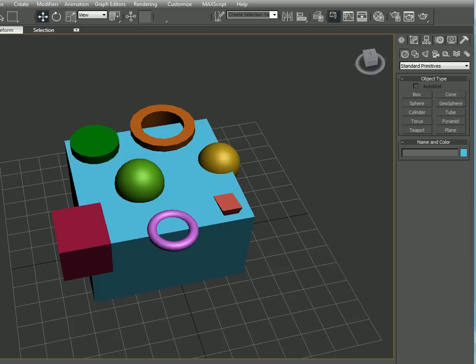Hello and welcome to this tutorial in 3ds Max 2010, and we're looking today at the ProBoolean command. So what I've drawn here are some primitives of box, sphere, torus, cylinder, and another box there, and we're going to subtract these using the ProBoolean command.